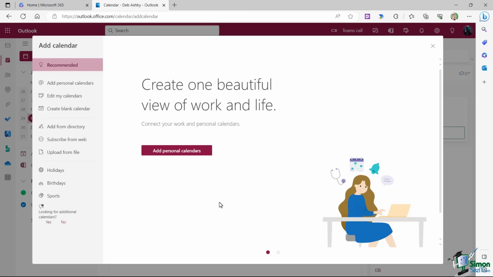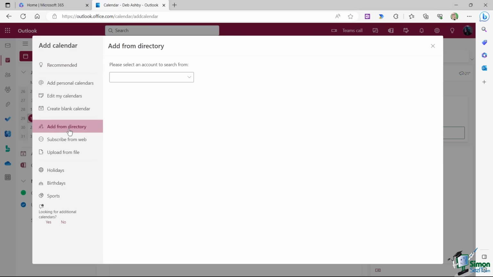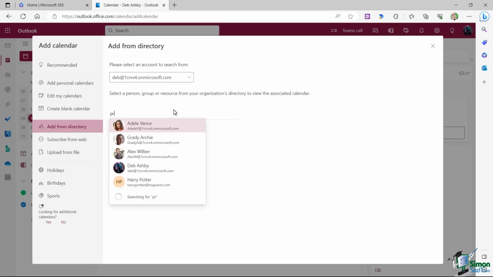Now, Project Bravo is a group that we've just set up. It exists in the company directory. So we're going to choose Add from Directory from this left-hand menu. We can choose an account to search from, because remember, you might have multiple accounts attached to your Outlook. In this case, I only have one, that is this one just here. Now I can select a person, a group, or a resource from our organization's directory to view the associated calendar. So this is simply a case of typing in Project Bravo, there it is at the bottom.